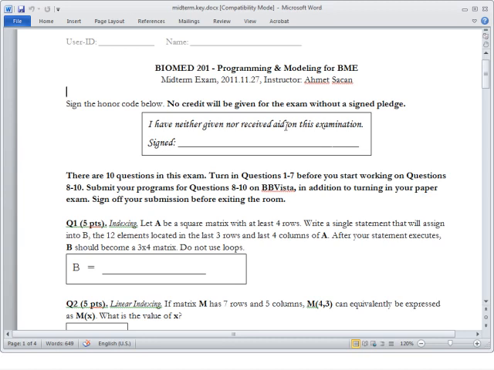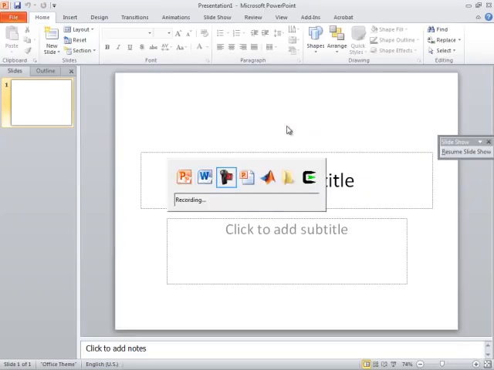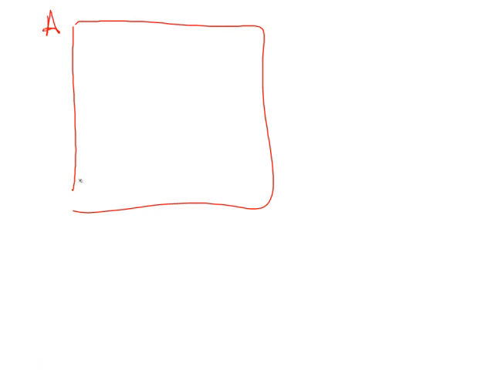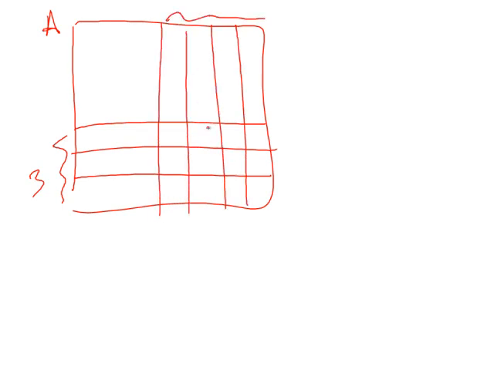Right, so the first problem was indexing, and you were asked to index the last 3 rows and 4 columns of a matrix A. So if A is a matrix, and you want to access the last 3 rows and the last 4 columns, and it doesn't matter how big the matrix is, you should still be able to index the last 3 rows and the last 4 columns.